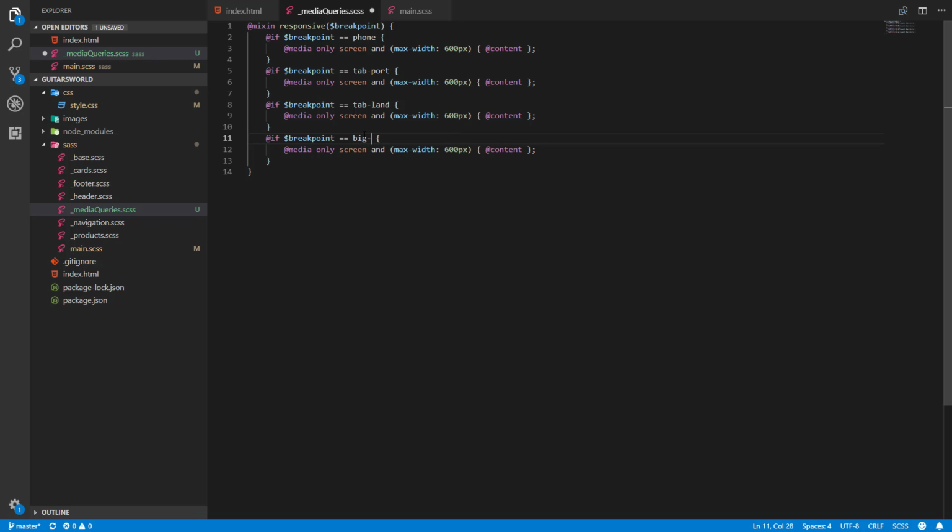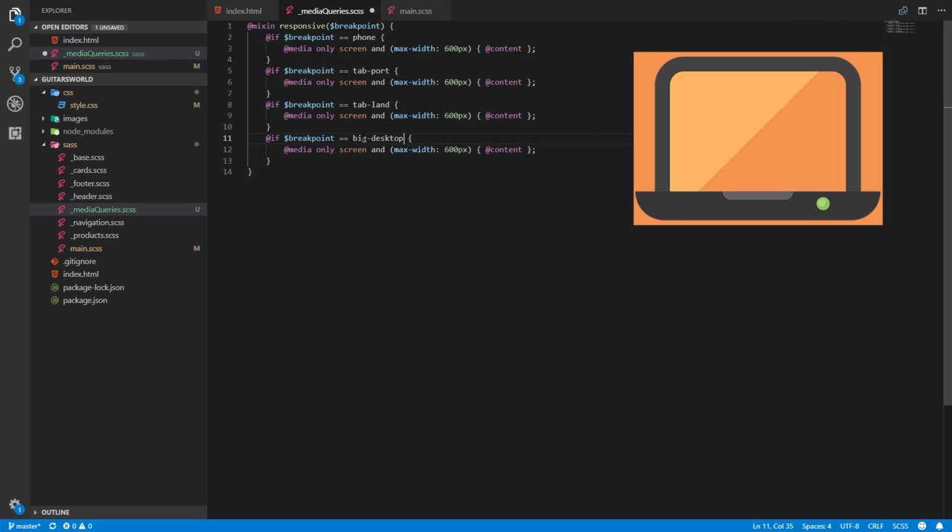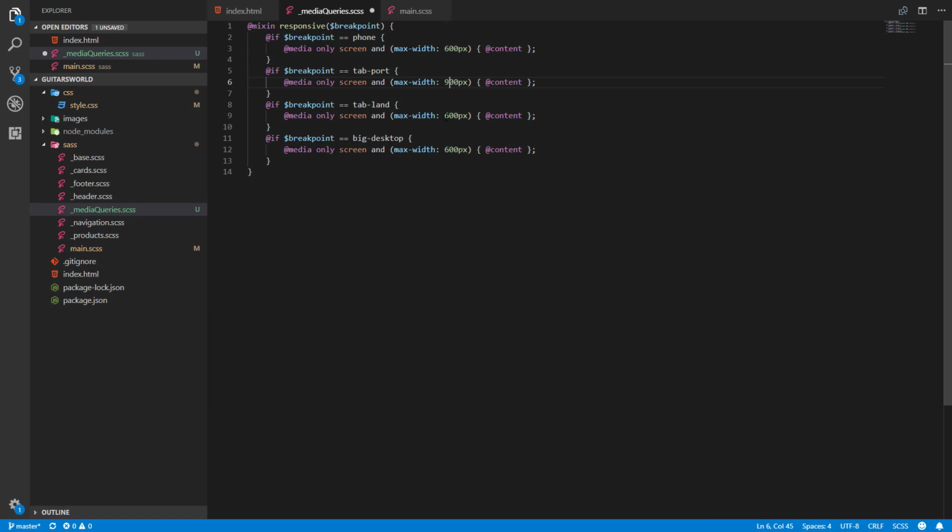And here we've got a big desktop for a big screen device. Here we want to have 900 pixels, here 1400, and here we want to have 1800, but we want to use a minimal width. What does it mean? Basically, it depends on the approach that we have chosen, the mobile first or the desktop first.